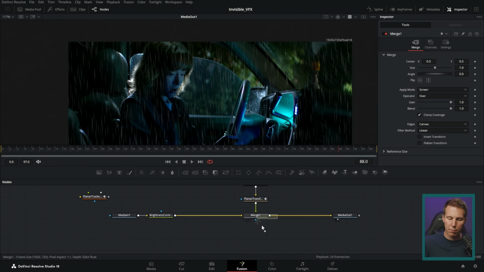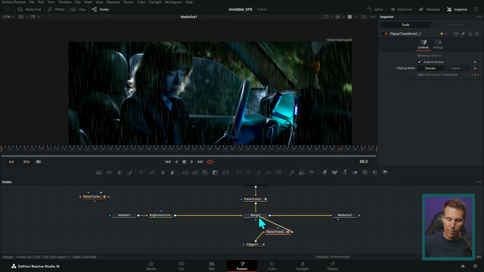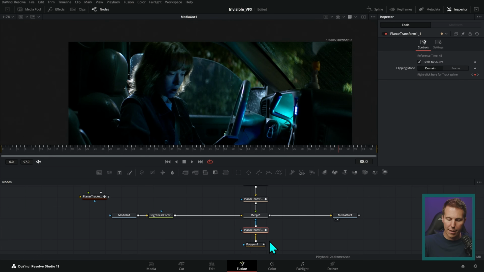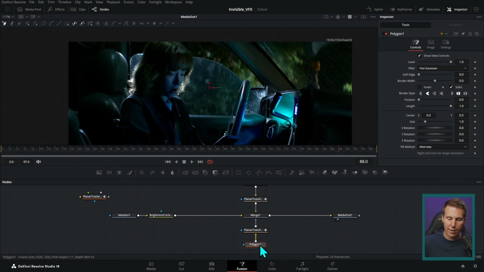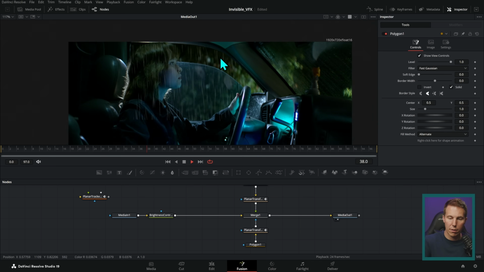I'm going to do a similar thing. I'm going to grab the polygon mask, connect it to the merge, and let's take our planar transform and put that here. Let's put it into the planar transform like this. And this time, I'm going to make sure to undo my animation for my mask. This time, I'm going to draw around the opening of the window, but I'm going to ignore her. I'm just going to go where that window would be if she wasn't here. And we'll just do a little path around the window like that. So if she were a ghost, this is pretty much what it would look like. Something like this.